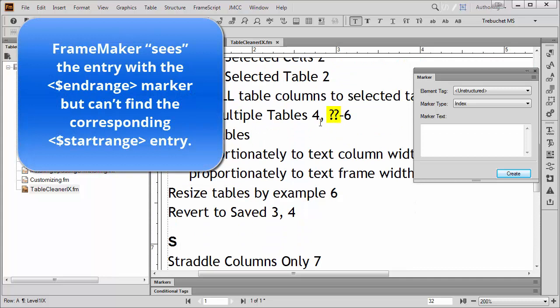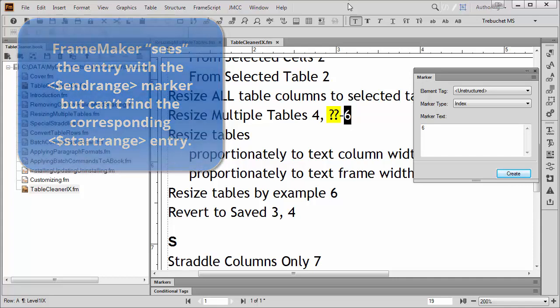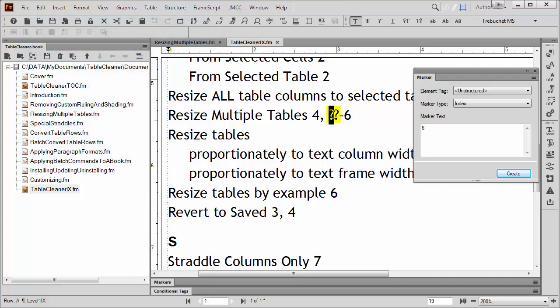And so FrameMaker puts in the entry on page 4, and then it looks at this entry on page 6 and says, well, we have an end range building block, but there's no corresponding start page. So what it does is it just puts in these two question marks. So if you see these in front of the dash, in front of the separator, then you know it's really a start range somewhere that's missing.